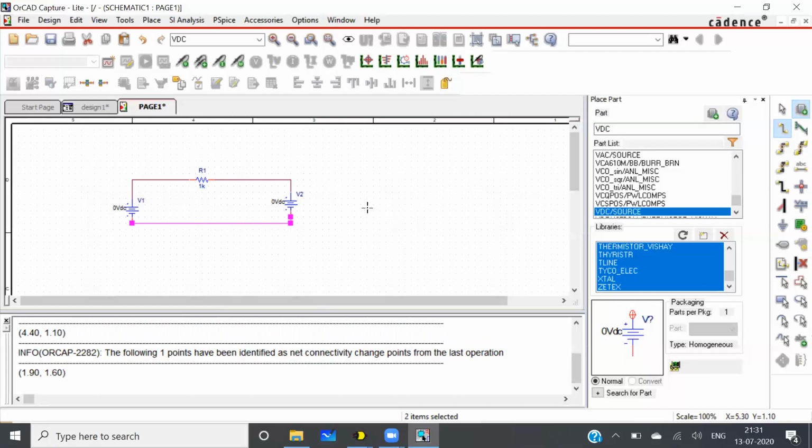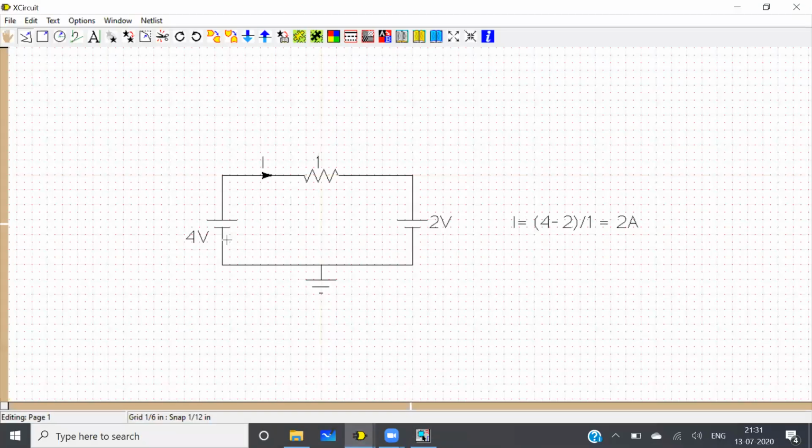I don't need any other wire. So now I will press escape. I can see the cursor has changed now. So this circuit is over. I put these two voltage sources and one resistor.